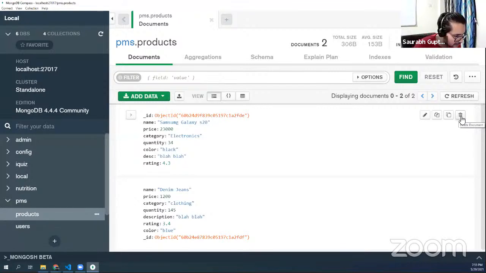Can you tell me the error here? Name, Samsung Galaxy S21, price 1000, category electronics, comma, description, blah, blah, color, black. I can see a tick. Before your color, I can see a black tick. You have a tick here.